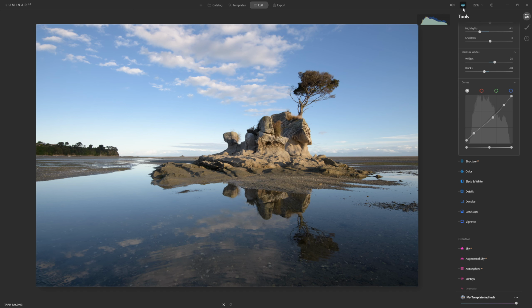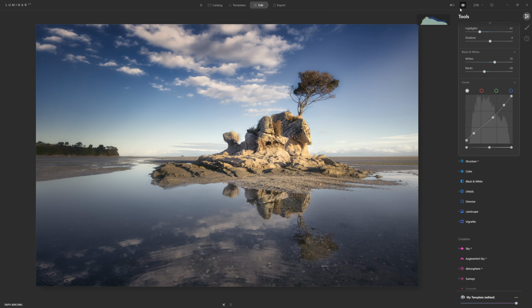So let's look at the finished edit from Luminar. I've tried to use the various tools at my disposal inside of Luminar to craft a more finessed image where I'm guiding my viewer's eye and saying, look at the tree, look at the rock, this is important. And then other supporting elements such as the clouds and the foreground reflection, I'm just trying to let that stop competing with the viewer's attention and just recede slightly in the image.